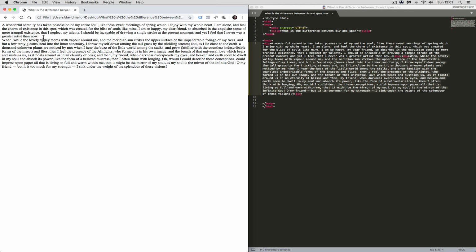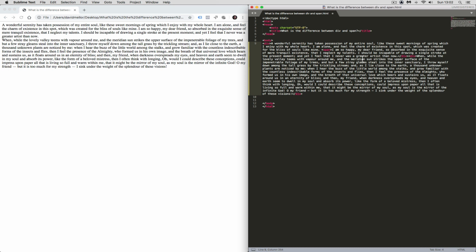And this is because we regard div as a block level element. So any new div will always start on a new line. So let's try span. I'm going to put it in here. I'm going to do a span there.